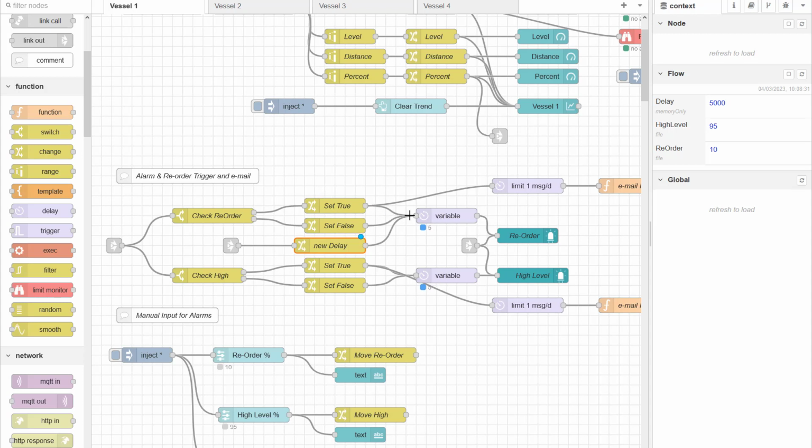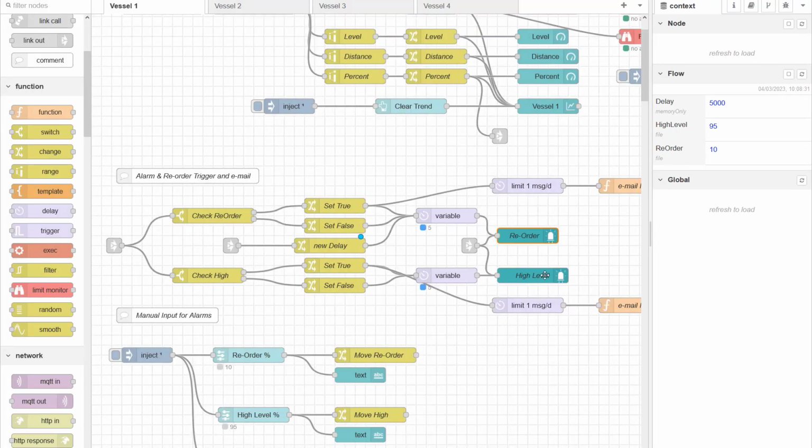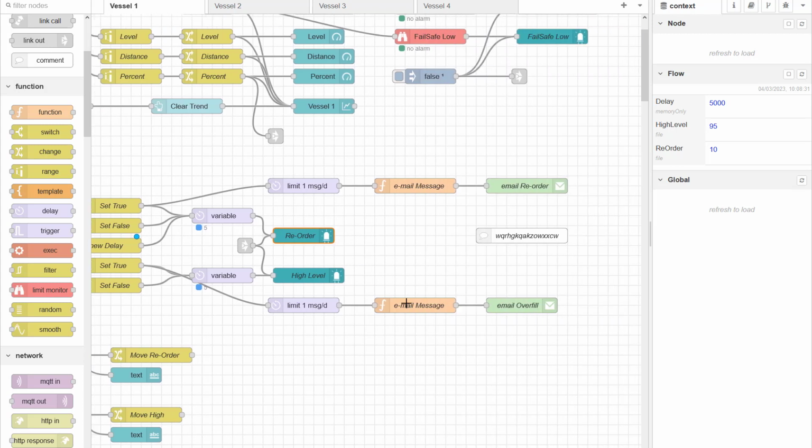The true or false state is still being pushed through this timer, and it's just using the same LED indication. So you can see here if it's true, if it's false. I haven't changed that, I've just moved it down to here. And then the nice bit, I've got a little bit of a flow at the top here for doing emails.